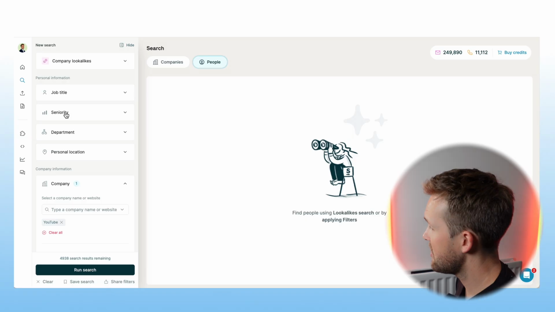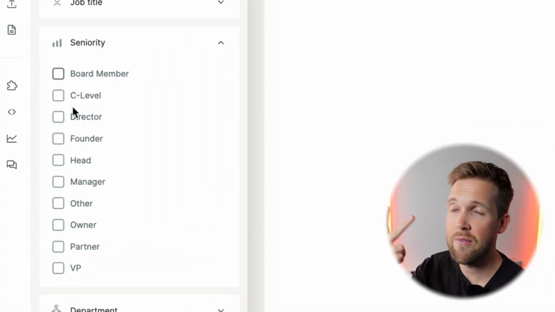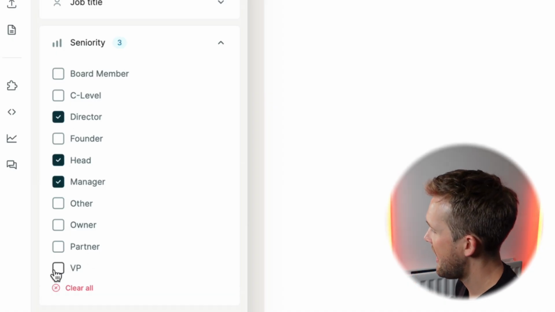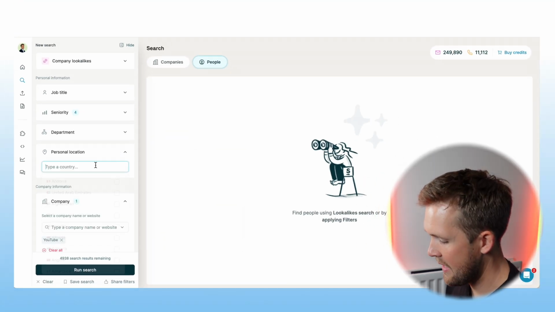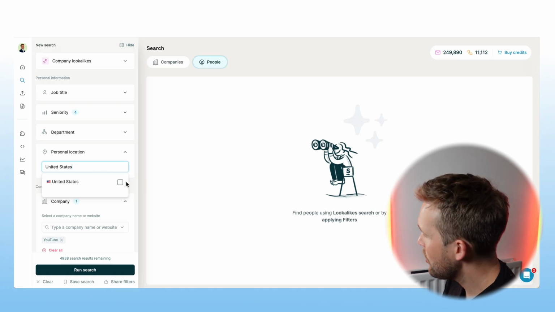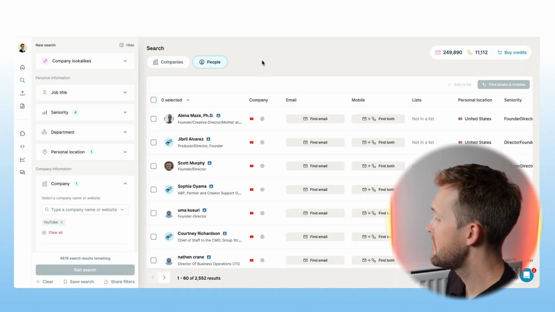First thing to do, perhaps seniority. If you're an SDR, you're going after people who have budget, are decision makers, they have influence. So let's just say, for example, today we're interested in going after directors, heads, managers, and VPs. Let's just go one step further and add in a geographical location. So let's add in the United States. Now let's run this search and see how many people Surfe has managed to find for us.